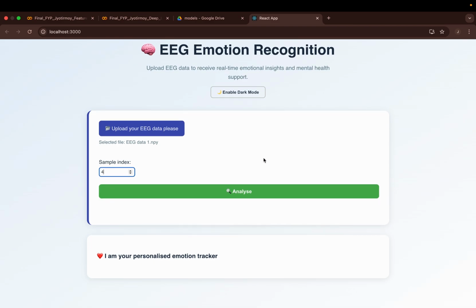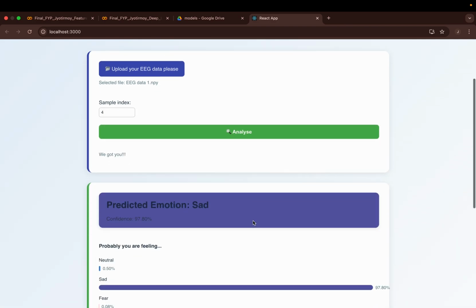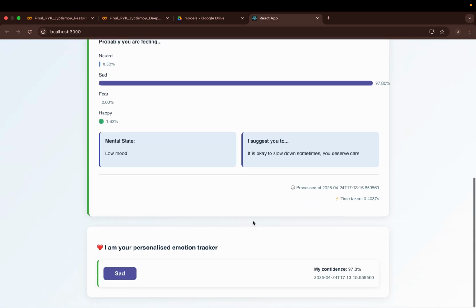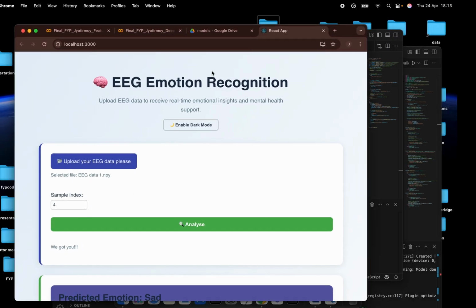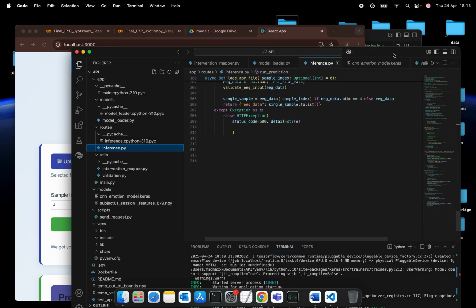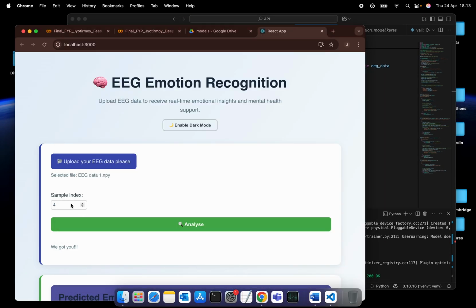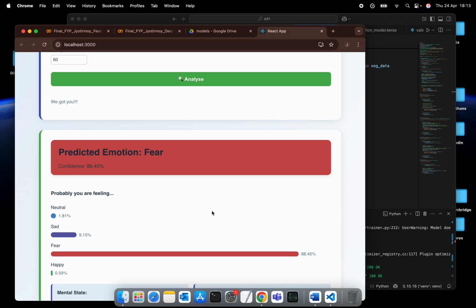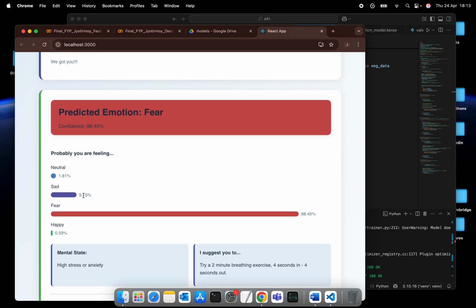So the user can select the specific EEG data they want to send to the backend for emotion detection. For example, I'm selecting sample number 4, clicking on analyze, and the predicted emotion is displayed on the front end. Now if I select another sample index, for example 60, the predicted emotion is displayed with a confidence score and a breakdown of class probabilities along the 4 emotion classes we're detecting.